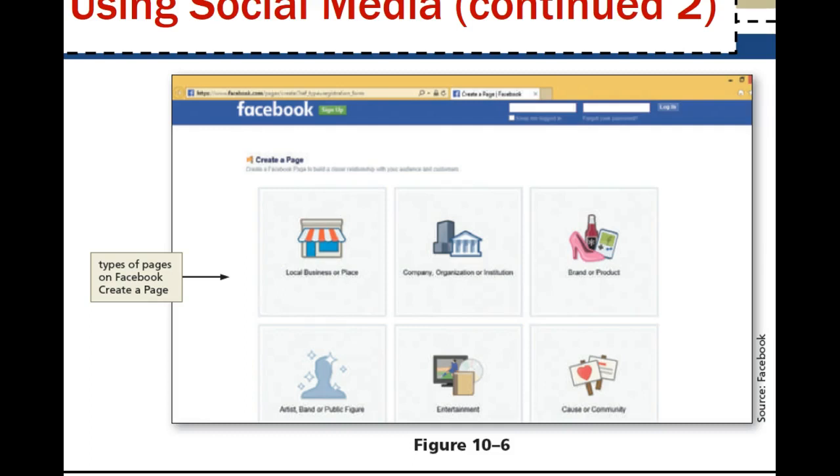Those pages allow businesses to connect and engage with their customers. So businesses can take advantage of Facebook by increasing traffic to their website and increasing their sales. But there is a fee if the business wants to put an ad on Facebook to drive more potential customers to their website.